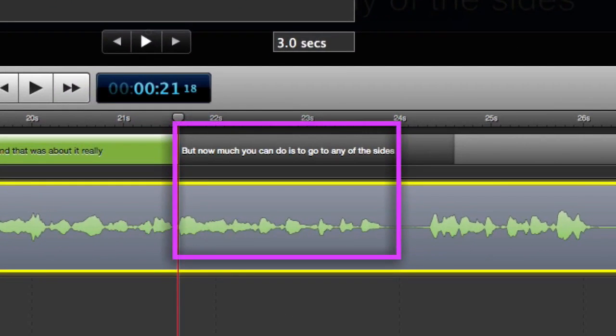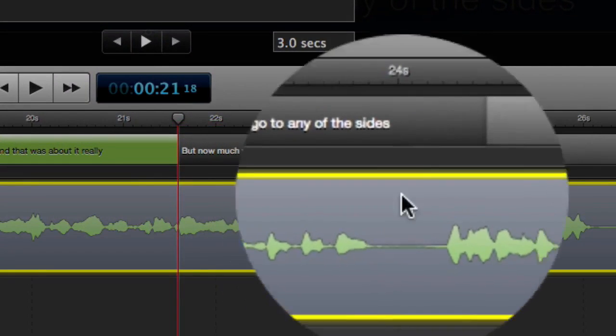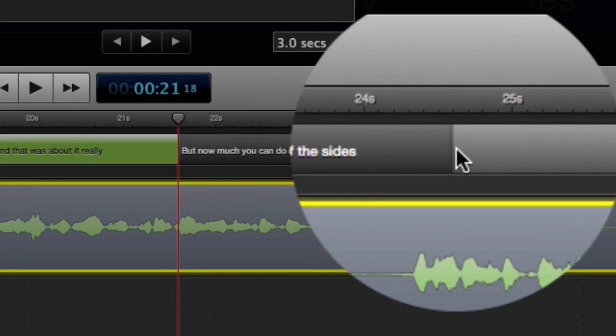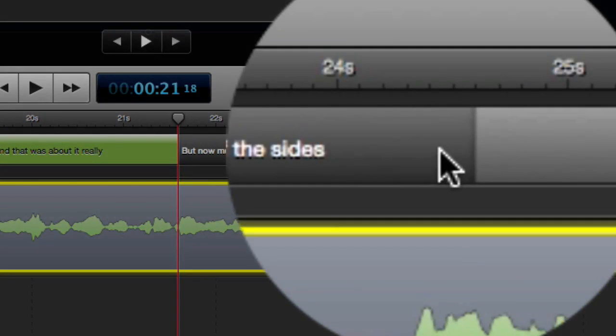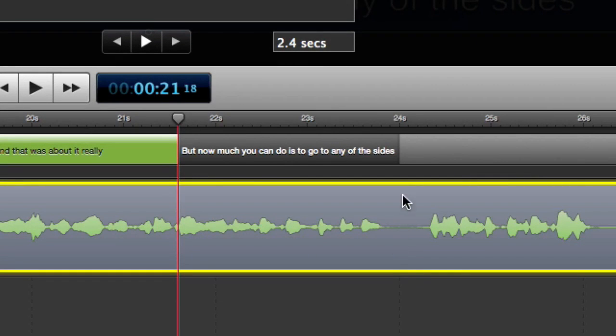Okay, now if you look at this one here, we can see that it's actually going to be too long because this is where the audio stops and this is where the caption track stops. So what I'm going to do is to hold down the command key and press on the down arrow a few times. And that brings it in and it puts it in this position here, which will be just perfect.